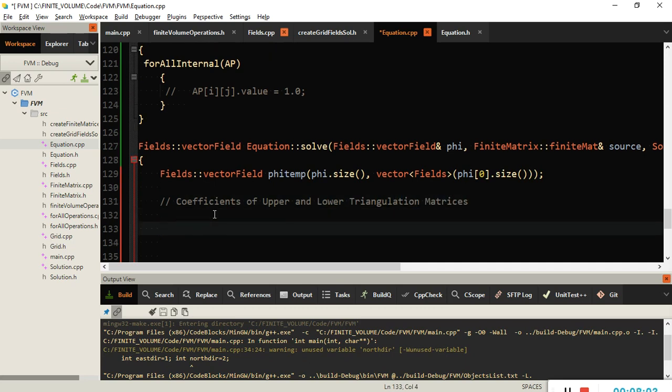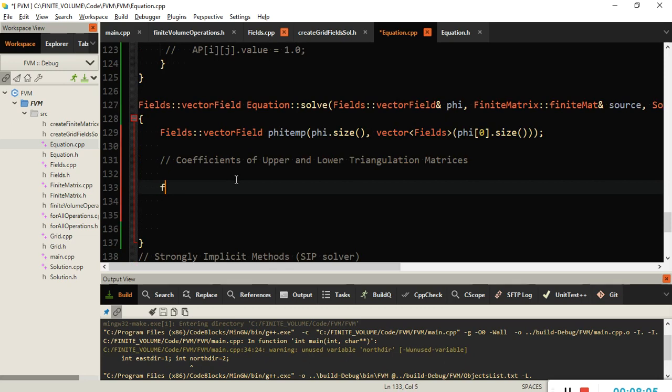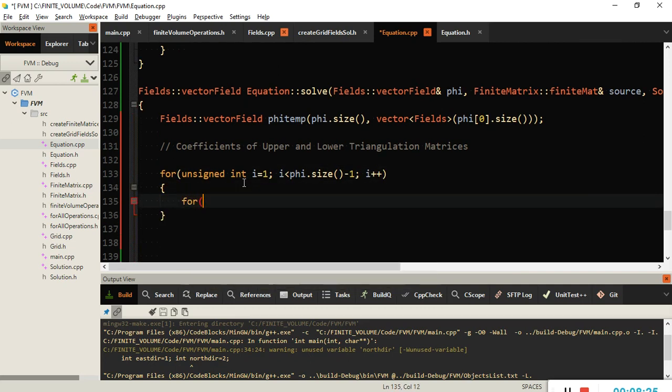Okay, so we are only going to do this for the internal field. This time we actually are going to implement this without calling the for all operations. So we are going to write for unsigned integer i equal 1 until i is less than phi dot size minus 1, and i plus plus. And now we are going to access the column, and to do that we write for unsigned integer j equal to 1 and j is less than phi i dot size minus 1, because we want to only access the internal elements.